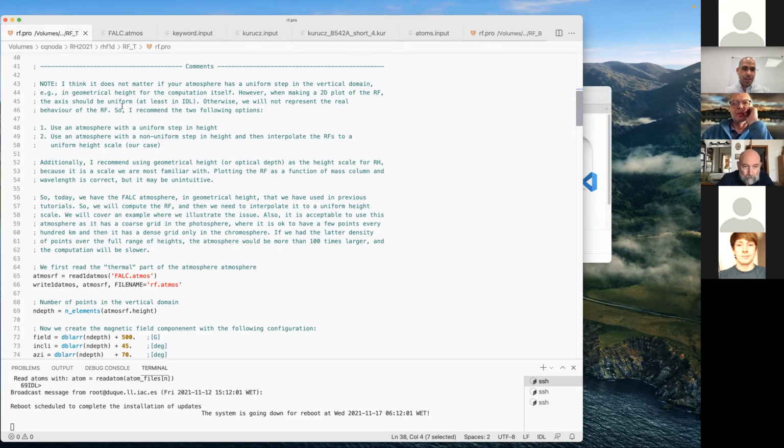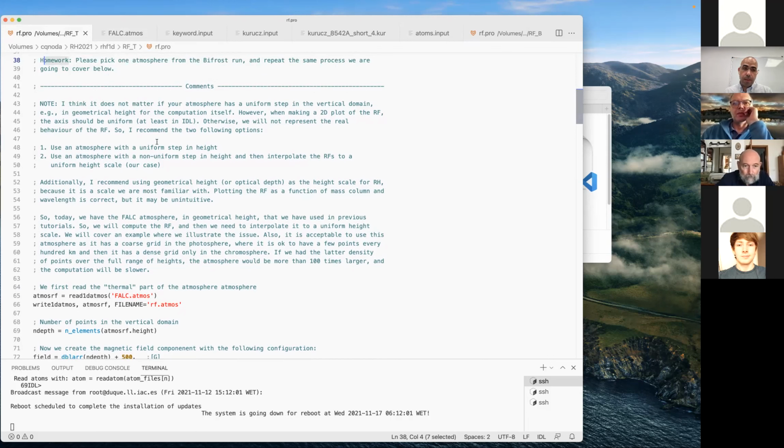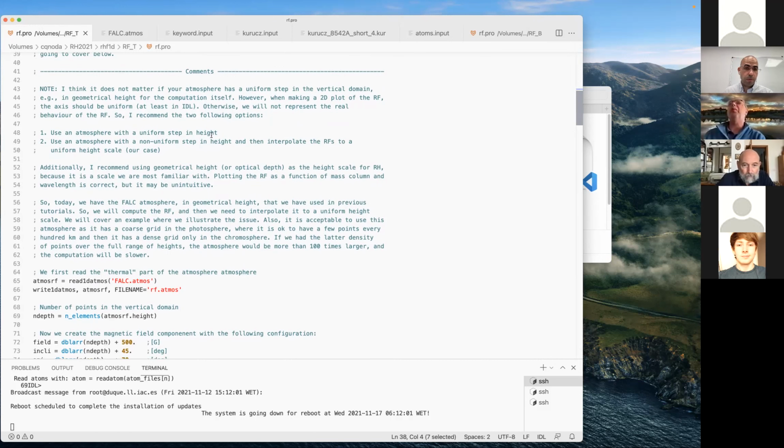Yeah, thank you. So the main idea, following Alberto's question, is that I think you can even increase the density of points in the atmosphere of the FAL model, but I still recommend you to have a coarser grid in the lower part of the atmosphere and a denser grid in the upper part, because it will save time. So this is what we are going to do today. This has an impact later, and I will try to show you an example, and in the next class we will cover it in detail.